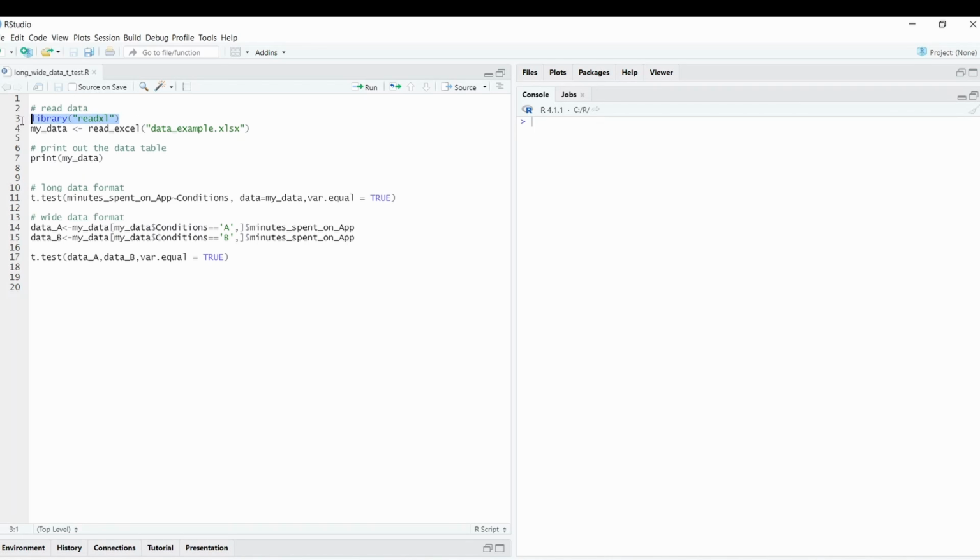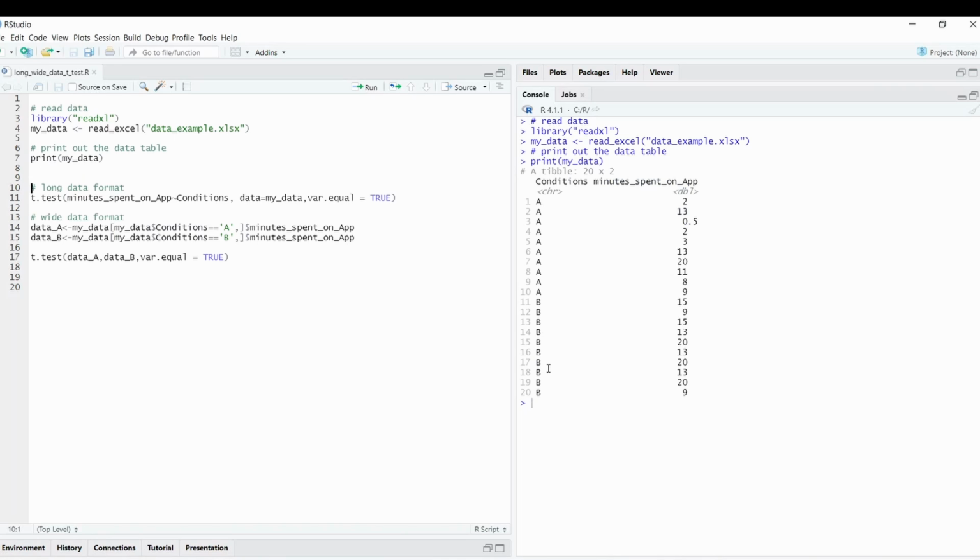We use a library to read the Excel file we just saw, so we can run it and print out the data. As you can see, that's what we just saw in Excel. The interesting thing is that the t.test function in R can actually support both the long data format and the wide data format. So let's do the long data format first, which is the way we read it into the R environment. We can just run it.